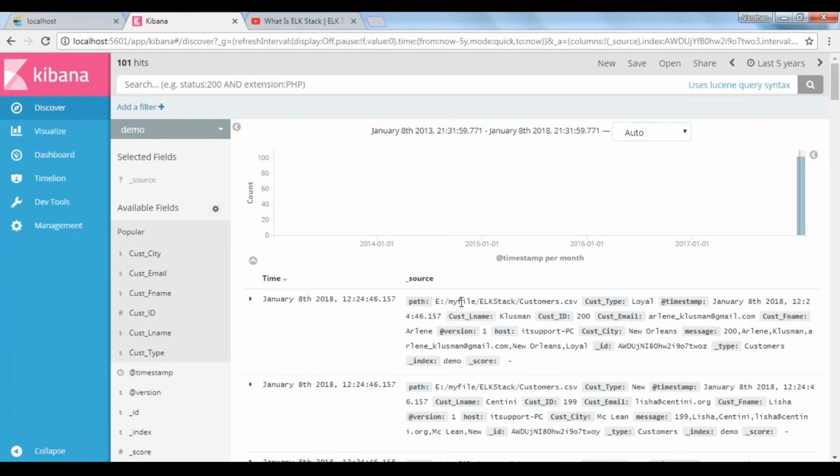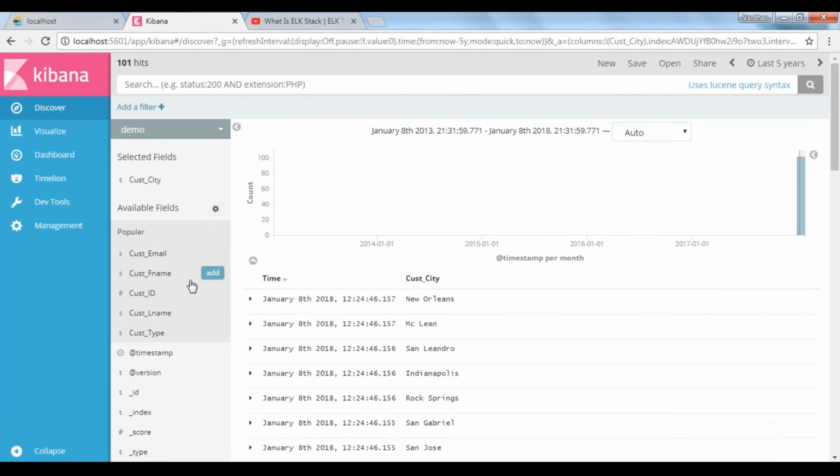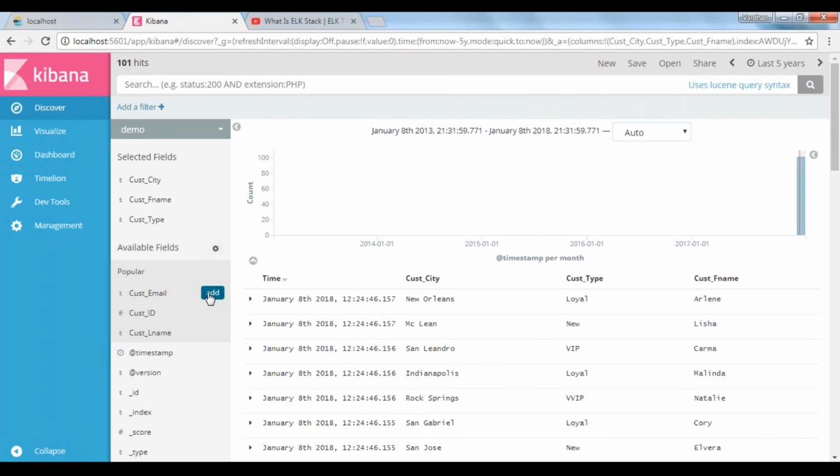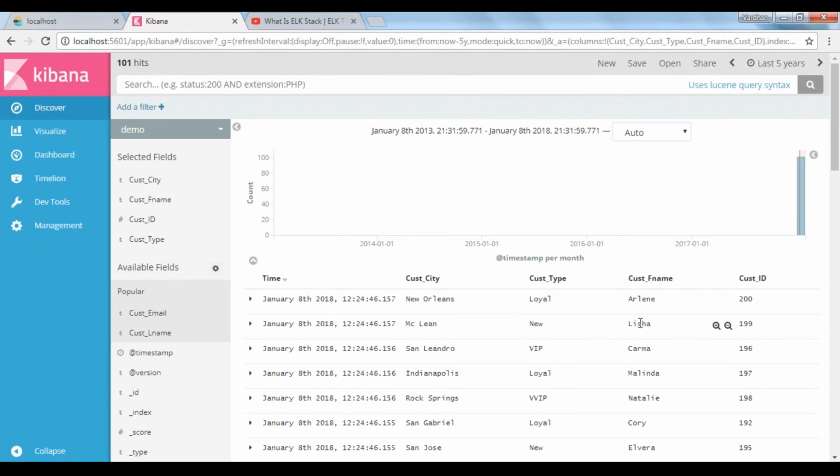So this is my entire event, and here, let's say for a tabular view, I want first name, last name, and customer type. So I have the customer type field, I have the customer city. Let's say add customer first name also, and customer ID. Now I've shown you how to interact with the data and make it more readable for you.